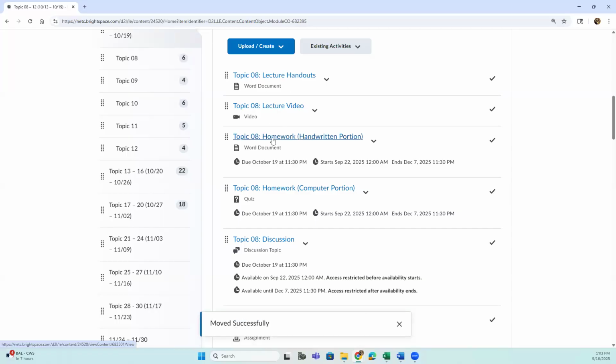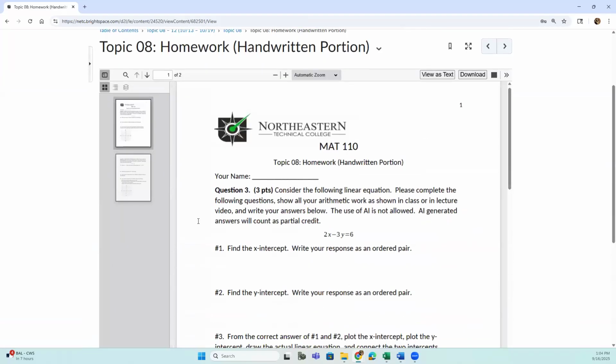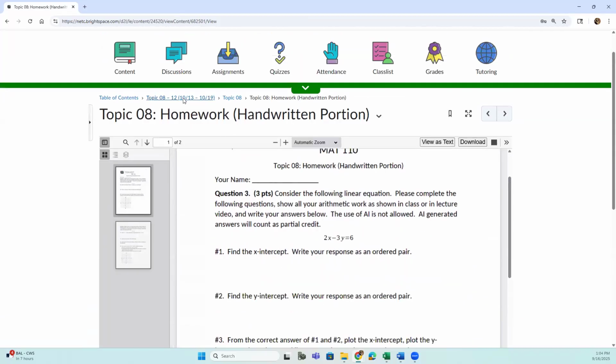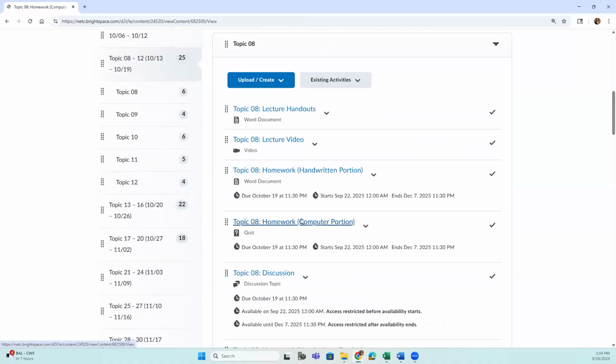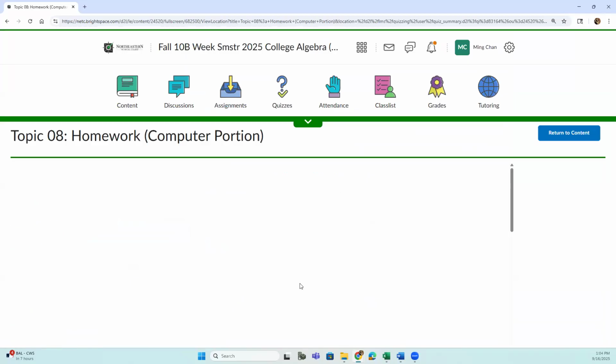For topic number 8, for example, you have a handwritten portion of homework and a computer portion. When you run into a topical homework that has both portions, I will need you to print or copy down what's on the handwritten portion first. This particular handwritten portion starts with question number 3, so questions 1 and 2 and the rest will be on the computer portion. Print or copy down the handwritten portion, then open the computer portion next, and go back and forth between both until you complete this topical homework.